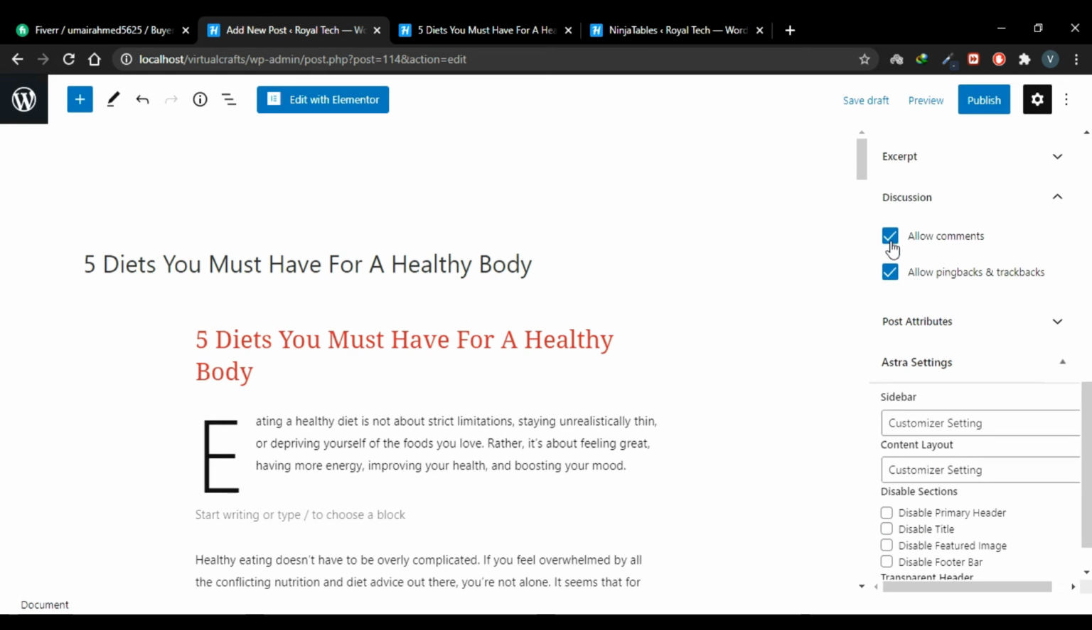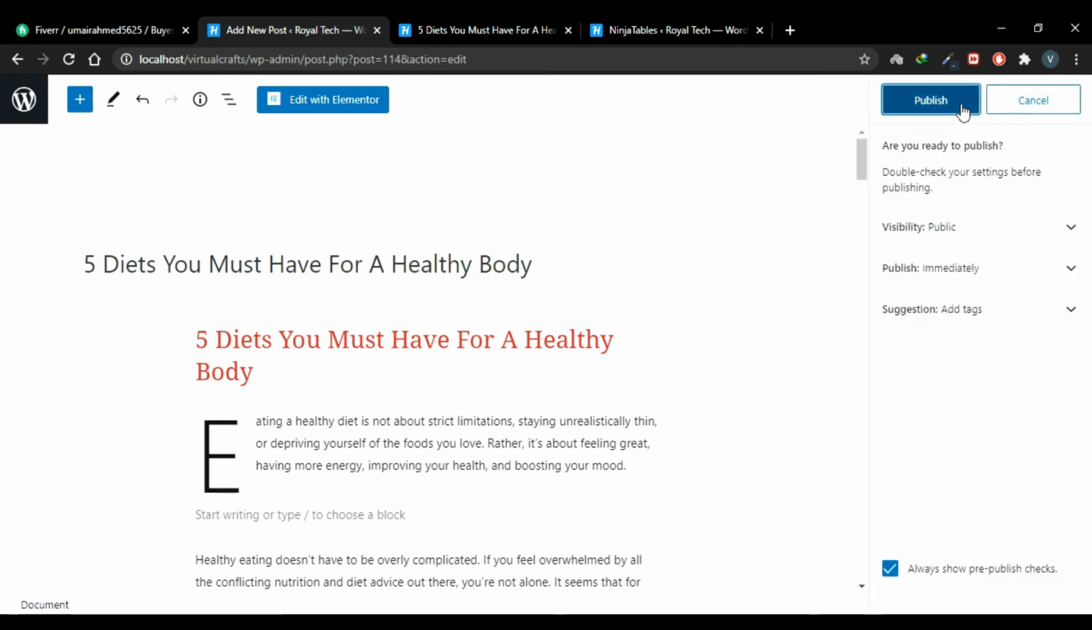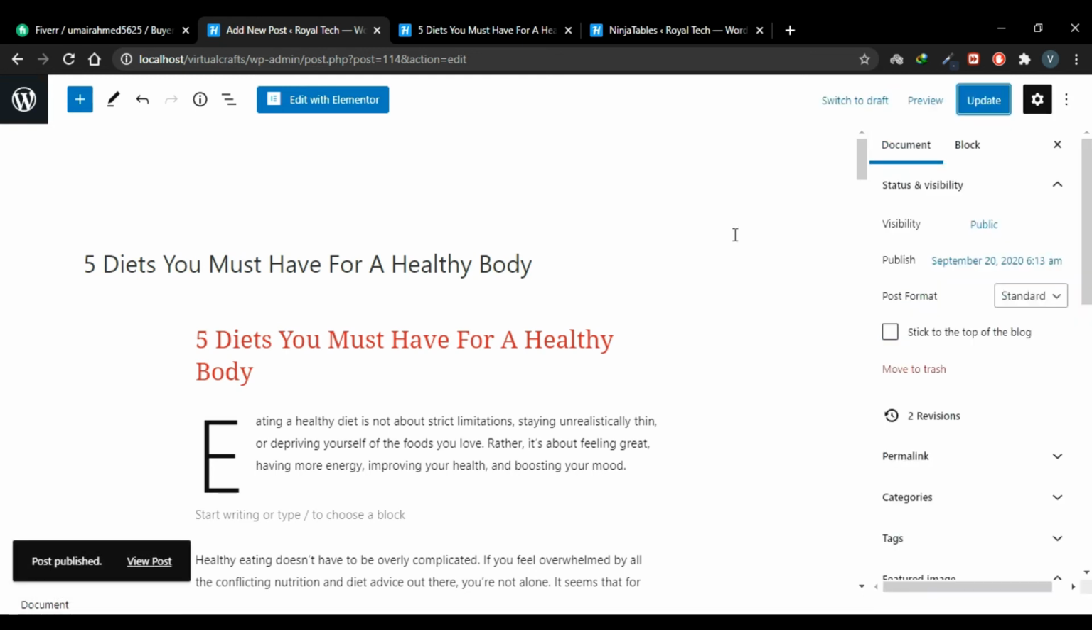You can check this box to not allow any comments on this blog. I'll keep it checked. Okay, that's all. Publish it. And now the question is how to embed this blog on your website.